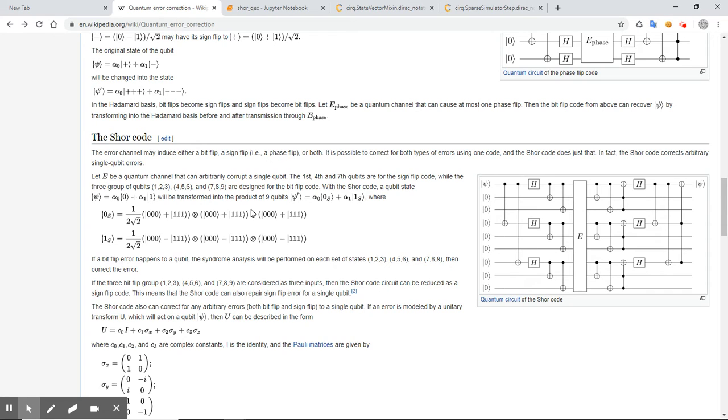design for the flip code. A qubit state will be transformed into the product of 9 qubits. If a bit flip error happens to a qubit, the syndrome analysis will be performed on each set of states. Then correct the error. If the 3-bit flip group 1, 2, 3, 4 are considered as 3 inputs, then the shortcode circuit can be reduced as a sign flip code. This means the shortcode can also repair sign flip error for a single qubit. The shortcode also can correct for an arbitrary error, both flip and sign flip on a single qubit if an error is modeled by a unitary transform.